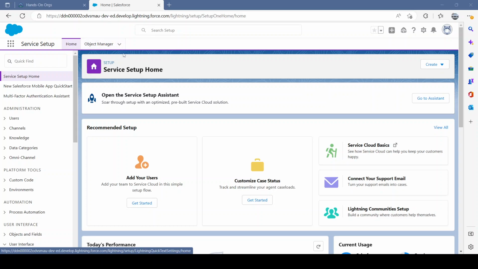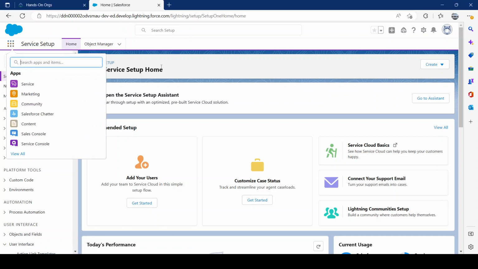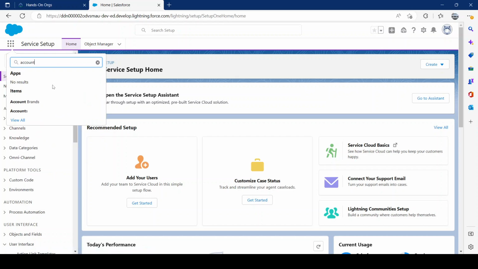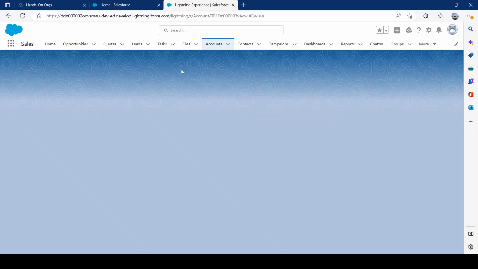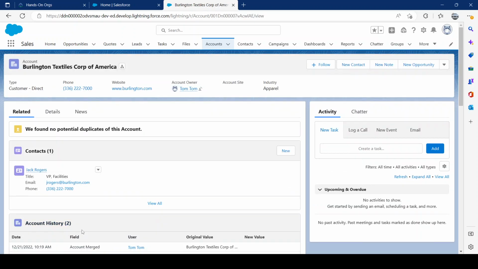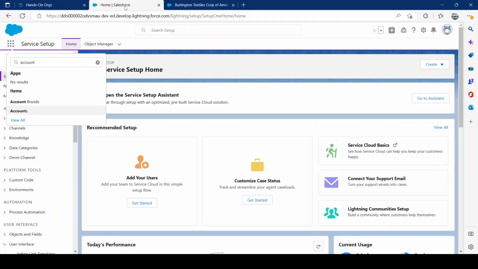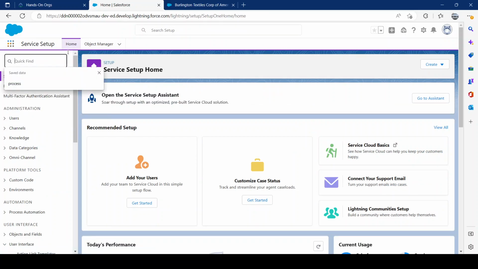To get started, let's make sure that we have the utility bar. So let's go into accounts. Once we're in our accounts, we don't have the utility bar of the macros set up here. So in order to get that going, we'll be in our settings. We'll go to App Manager.